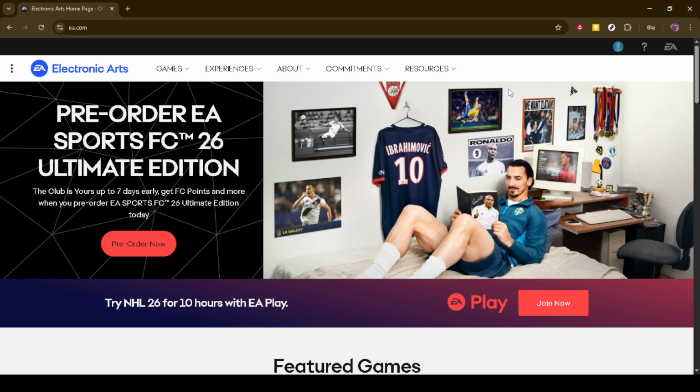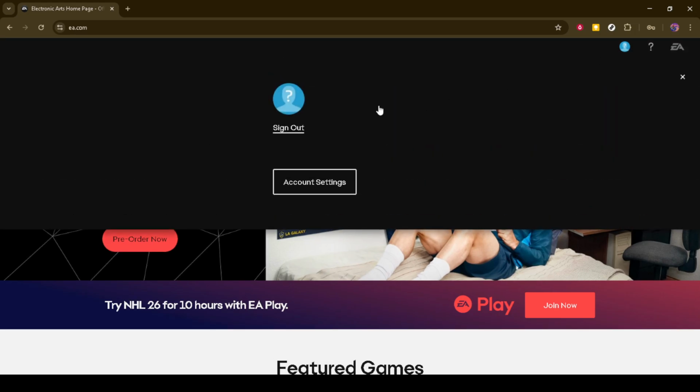Once there, the next step is logging in. Use your EA account credentials. This will be the email and password you originally set up with EA. If you've forgotten your password, you can follow the prompts to reset it. Just ensure you have access to the email associated with your account.